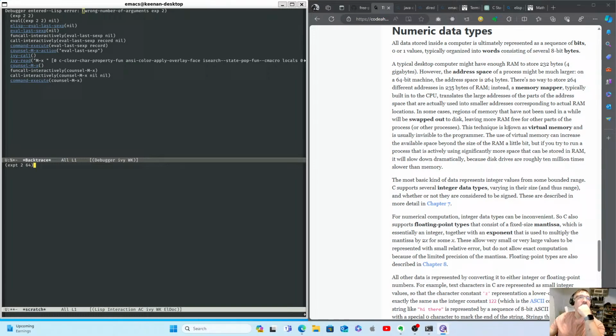Okay. So, yeah, in some cases, regions of memory that have not been used in a while will be swapped out to disk, leaving more RAM free for other parts of the process. This technique is known as virtual memory and is usually invisible to a programmer. The use of virtual memory can increase the available space beyond the size of the RAM a little bit, but if you try to run a process that is actively using significantly more space than can be stored in RAM, it will slow down dramatically because disk drives are roughly 10 million times slower than memory. Well, we have SSDs now.